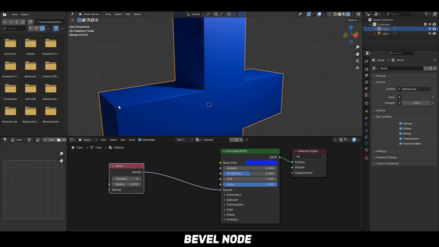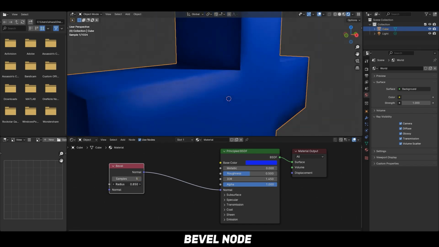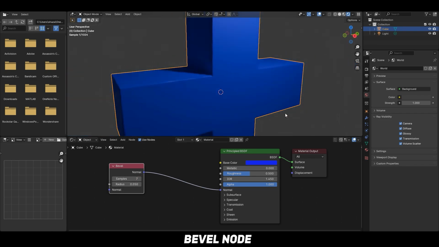The Bevel Node creates a subtle rounding effect on the edges of 3D models within the shader, simulating the look of beveled edges without altering the actual geometry. This helps to add realism by softening hard edges and catching light more naturally.